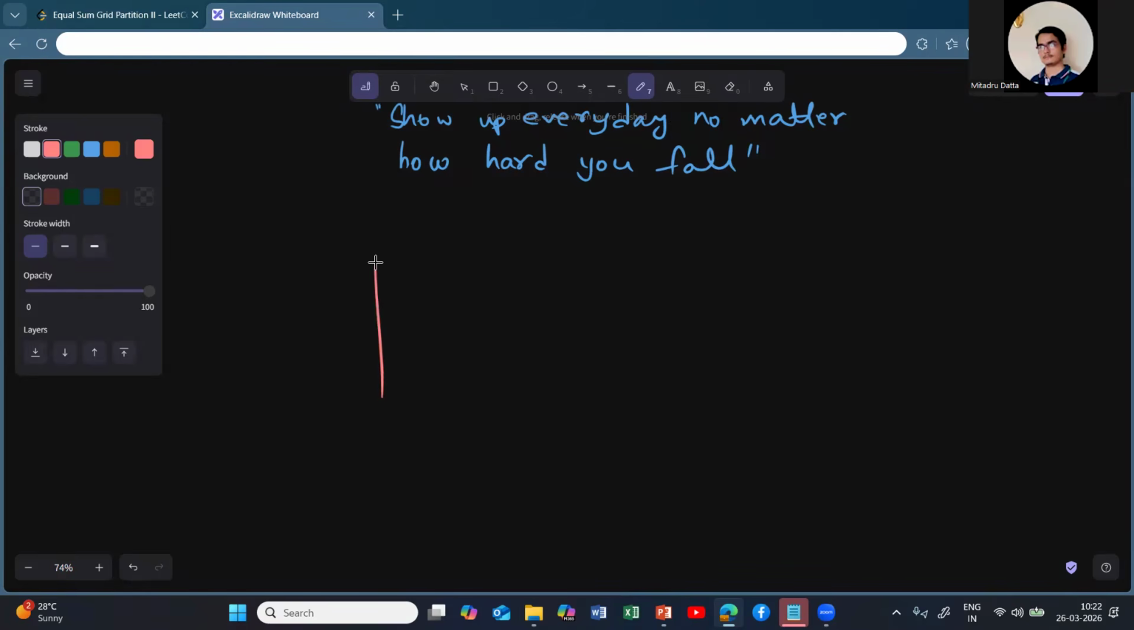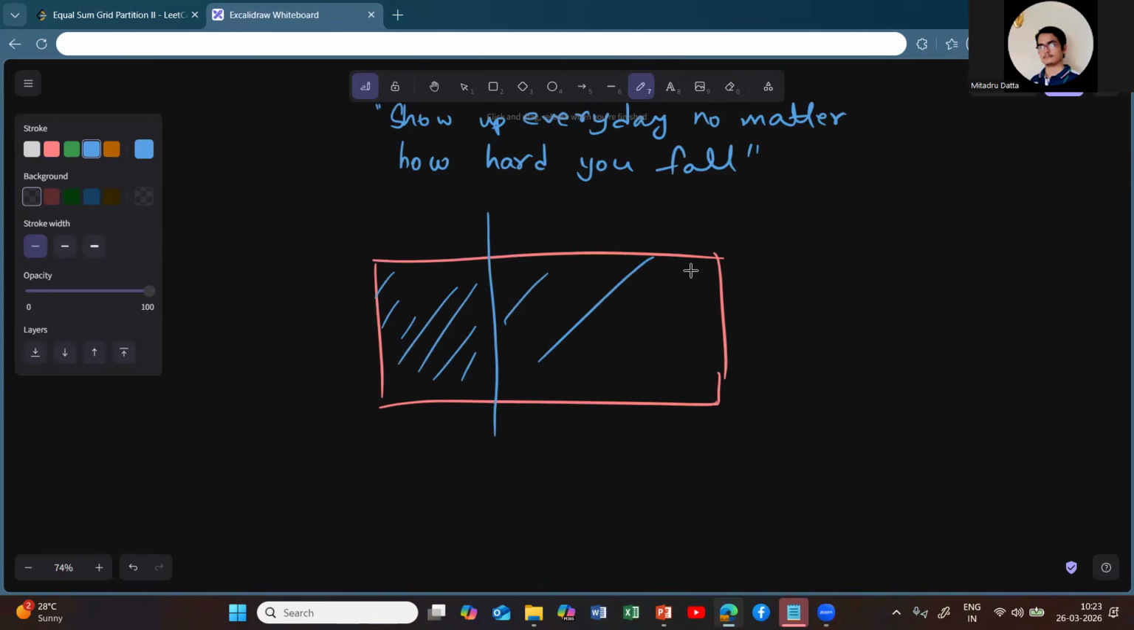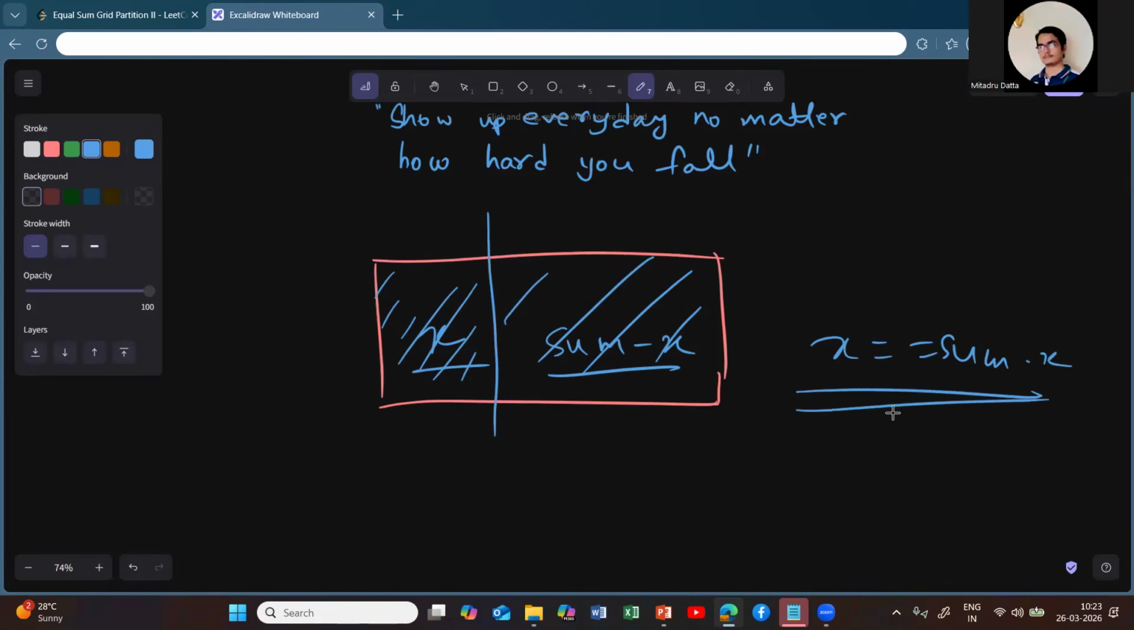What it said is that you have a grid and you are allowed to make any horizontal cut or any vertical cut anywhere. No matter where you are making the cut, the sum of all elements in the two portions of the grid should be equal. So if this was x and this was total sum minus x, then this x should be equal to sum minus x. This was yesterday's problem and we easily solved it using row sum and column sum. We just calculated the prefix and sum minus prefix, and checked whether they are equal or not.